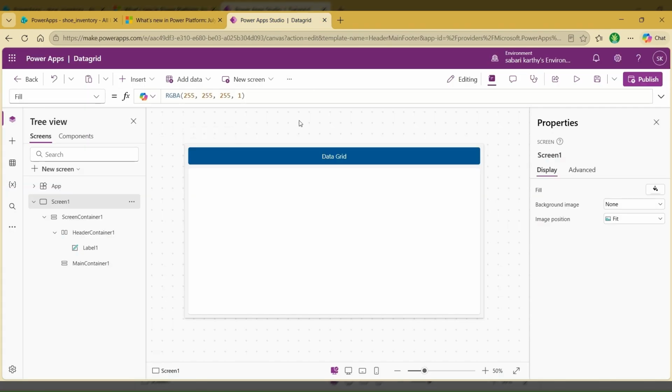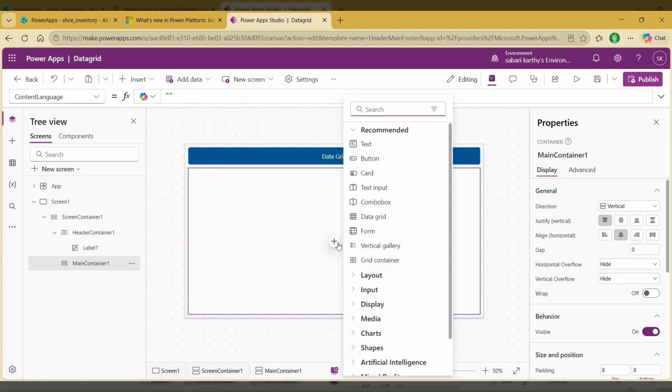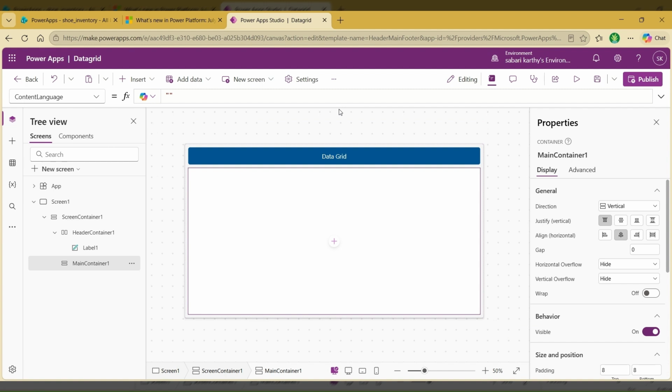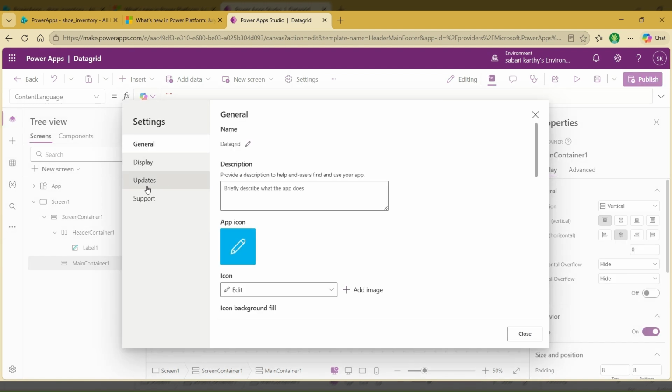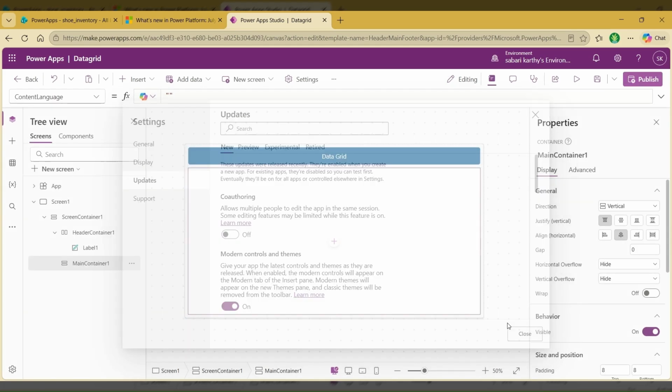Now let me jump back to Power Apps and I will explain what this data grid is and what options we have to customize it in this video. So I just added a blank page. Now I would like to add this data grid here. One thing we need to make sure is that this data grid will be available only if you have enabled the modern controls in the settings. So let me go to the settings, go to the updates, and make sure modern controls and theme is turned on. I have already turned it on. So let me close it.